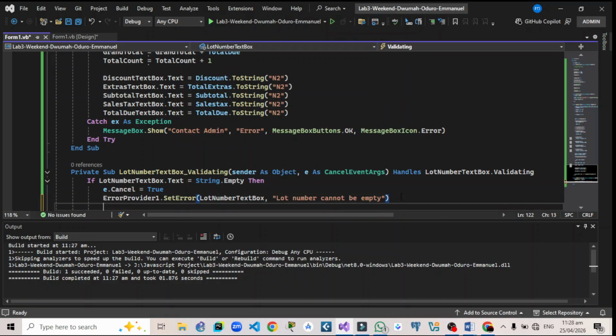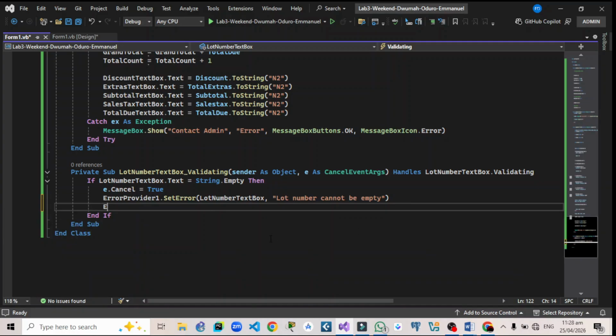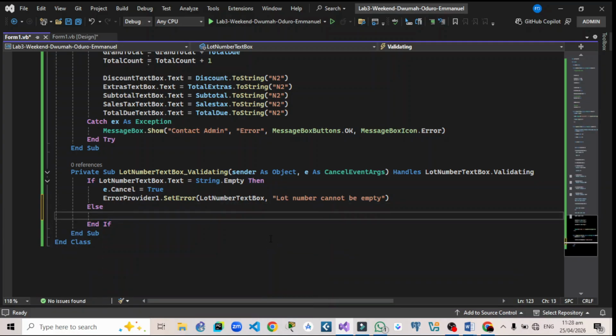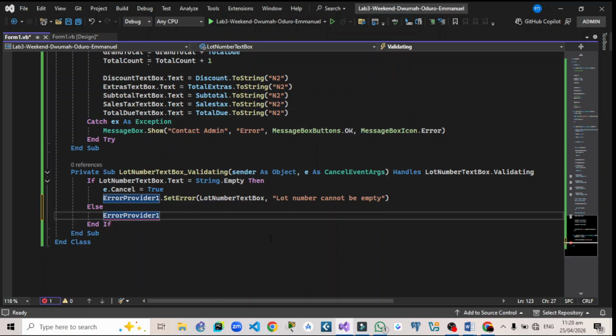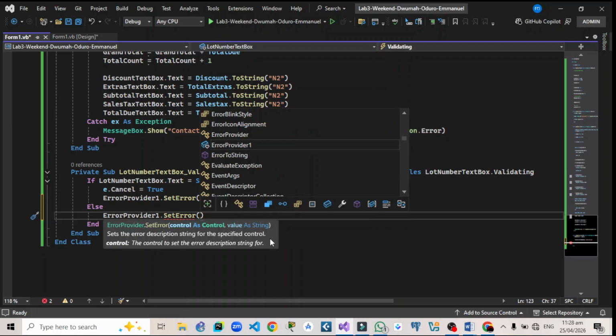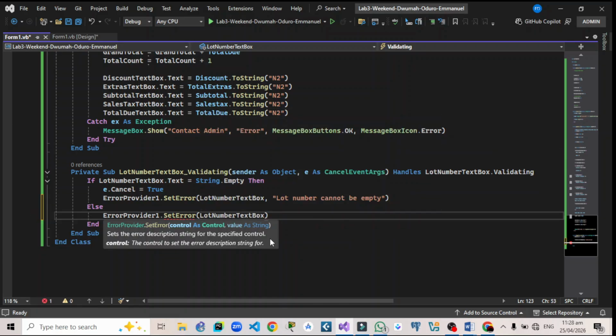So we are going to use the else to take care of that. Let me take this one away. So I type else, the error provider 1 dot set error. Then we are setting the error for the lot number text box, and this time around we are setting the error to an empty string.